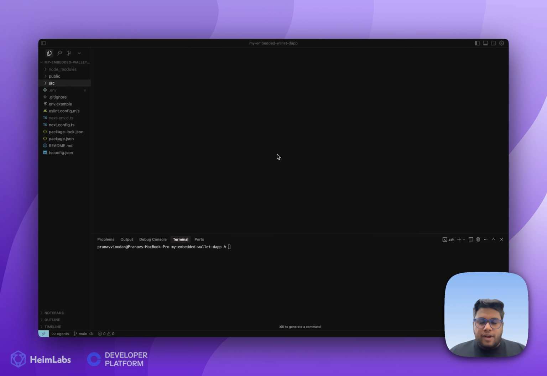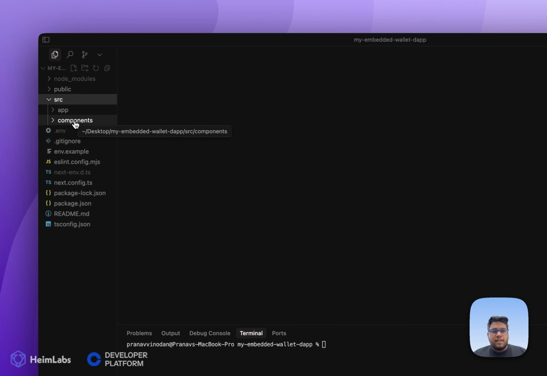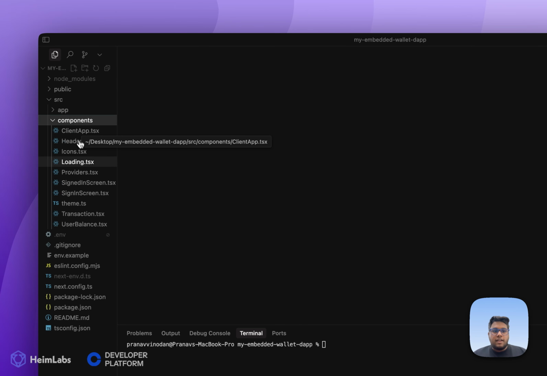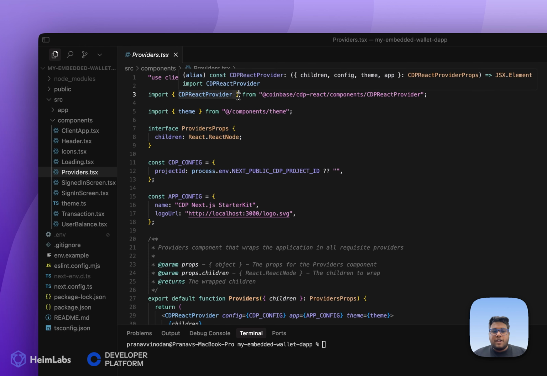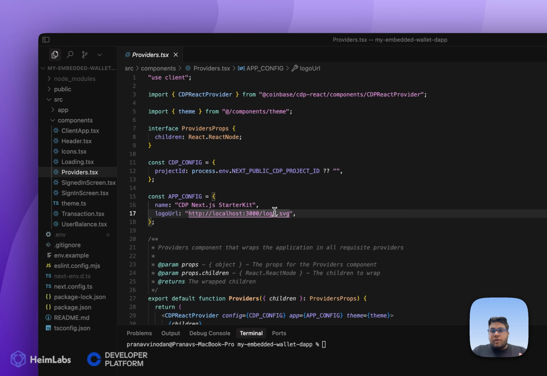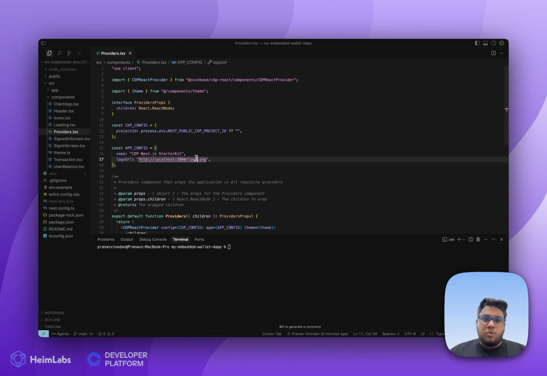You are not going to believe how fast this is. We'll use the pre-built components from the Coinbase CDP SDK React package to get a full auth flow in just about a minute. The starter template already has a great structure for this. So you can just navigate to the src folder, and in that, you'll navigate to the components folder, and here you will find the providers.tsx file. So in the providers.tsx file, you will find the CDP React provider already set up. So this wraps our entire application and provides the necessary context for the SDK to work with.